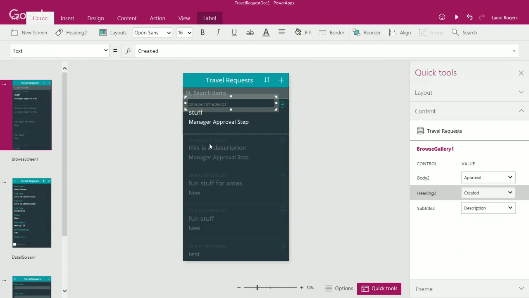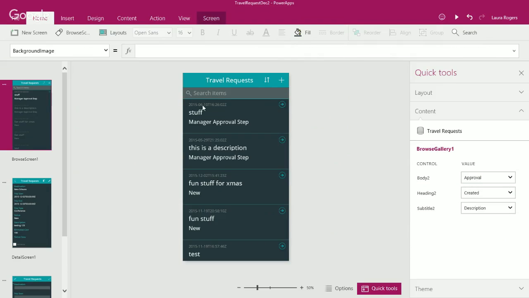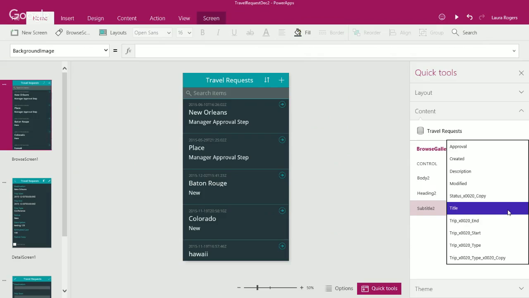So this is where I can control what shows in which ones of these fields. Like this where it says this is a description, well, that's the description field. I don't need the description field here. So that looks like that's subtitle 2. So maybe instead of the heading being, let's see, heading 2 is right now, and that's the little gray one right here. The one that says stuff is the description. I'll make that be the title. Also notice that these are the system names for all of your fields in SharePoint, all of your columns. So this is just something to get familiar with.